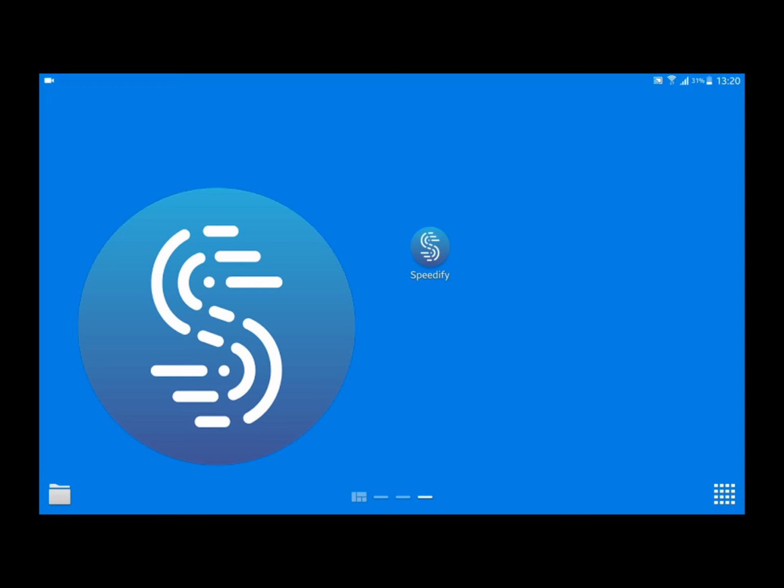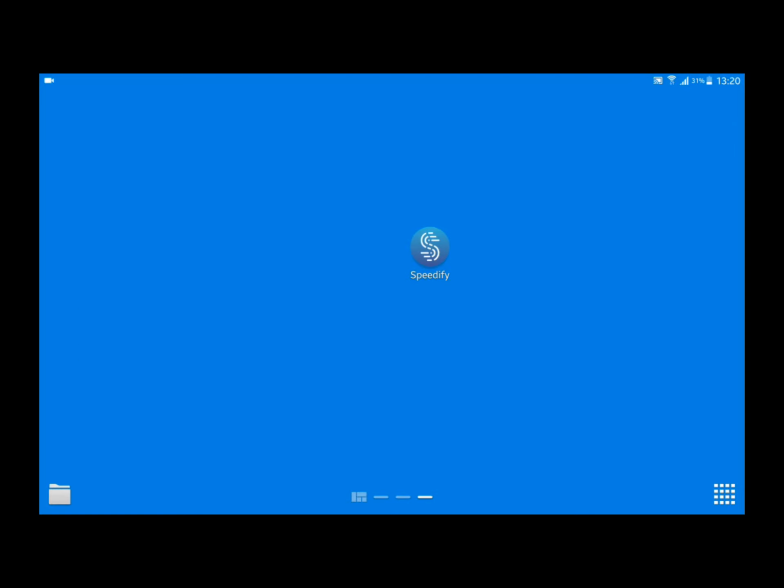Application number 4 is Speedify. Now this is actually one of my favorite applications because I use data as well as Wi-Fi. But when both of them are slow, I need an application where I can combine the bandwidth from both of them, from the data and from the Wi-Fi, to have an unbreakable connection. So this app makes it really simple.